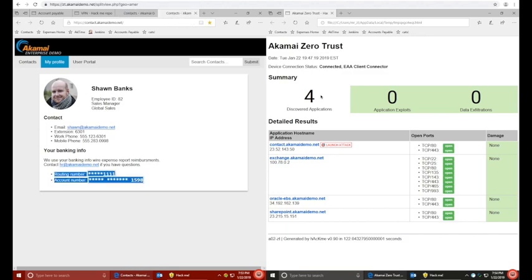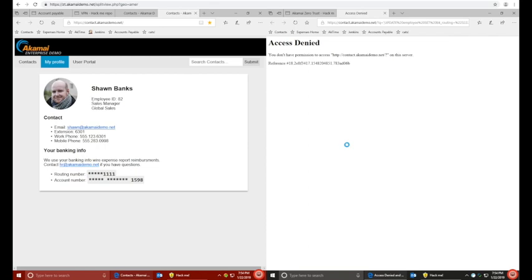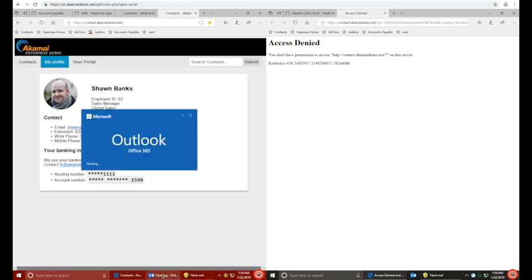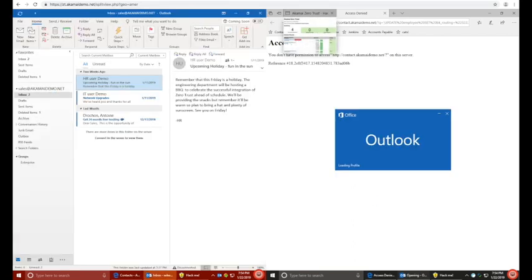Now, if we try that same exploit on the Zero Trust experience, we see that Akamai Web Application Firewall has identified the SQL injection and denied access to that page. Akamai Zero Trust has DNS threat protection enabled to be able to block malicious domains before they even have a chance to infect the PC.